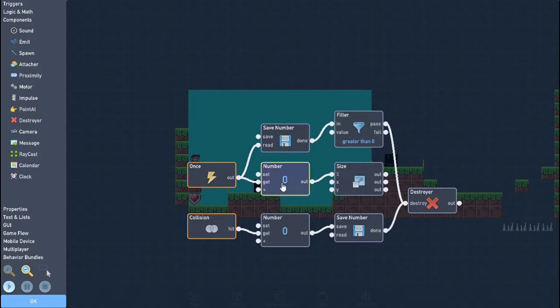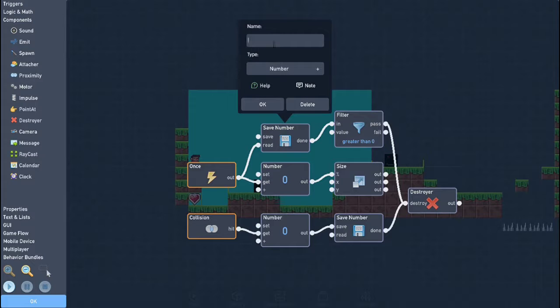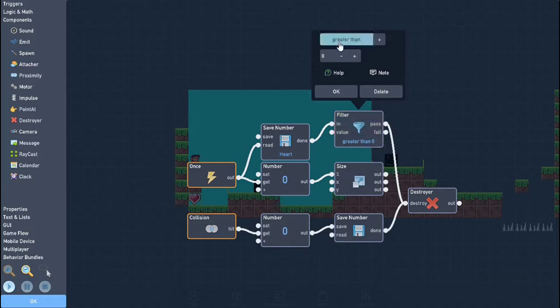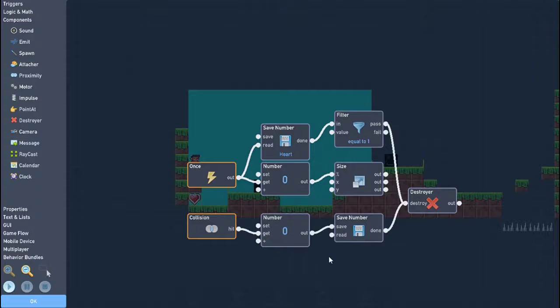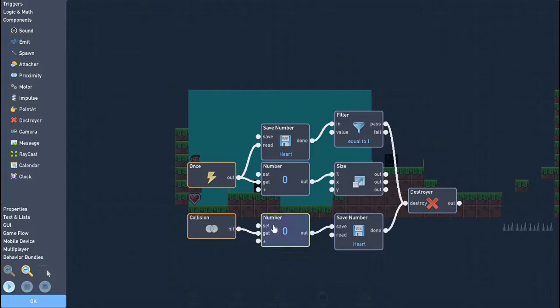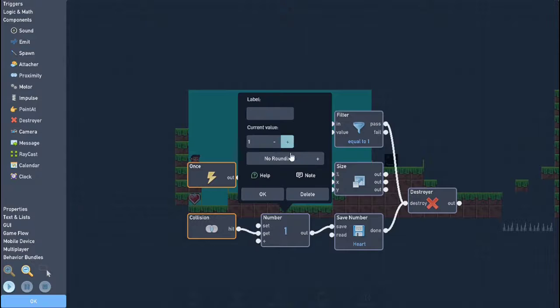All right, now let's give our save blocks a name. The save name is going to be heart. The filter is going to be equal to 1. And this, we're just going to name it heart. We need all the save block names to be exact. This number value is 1.